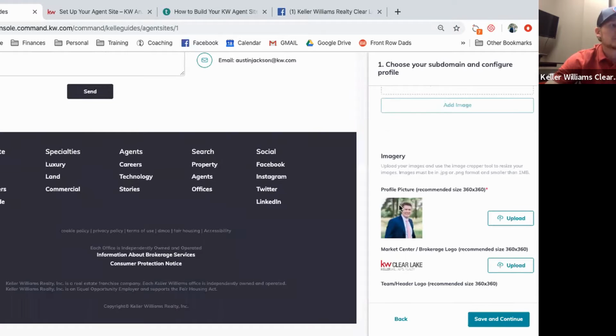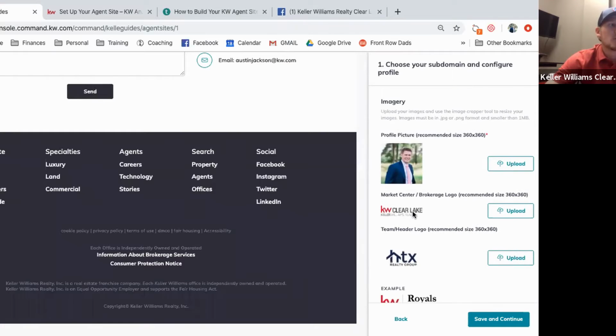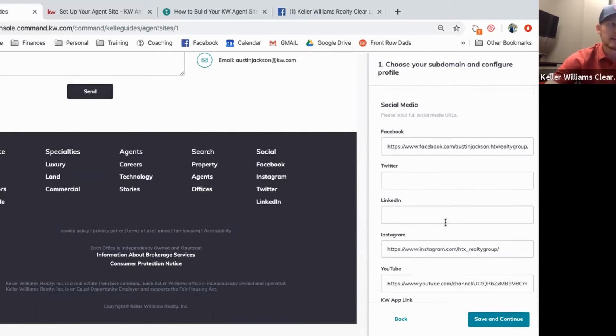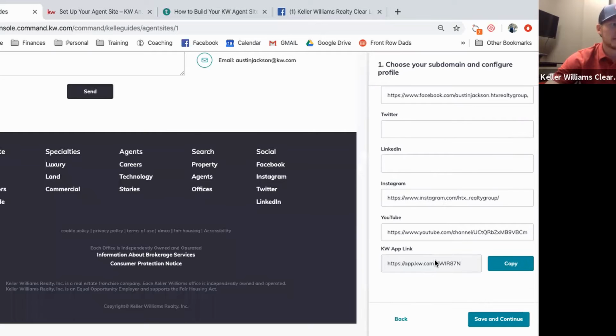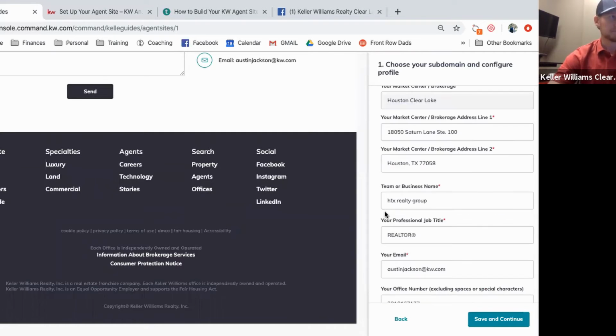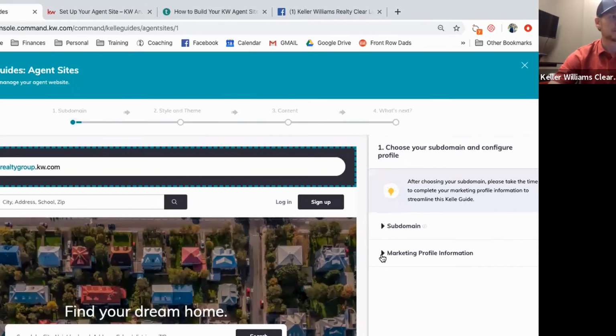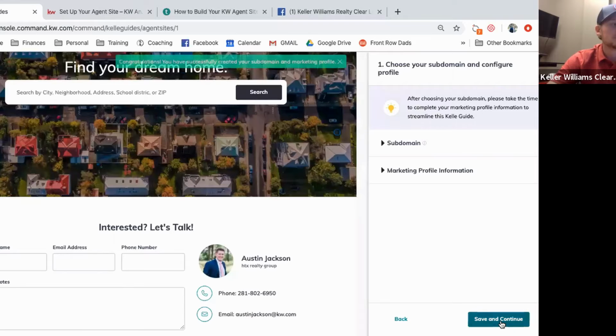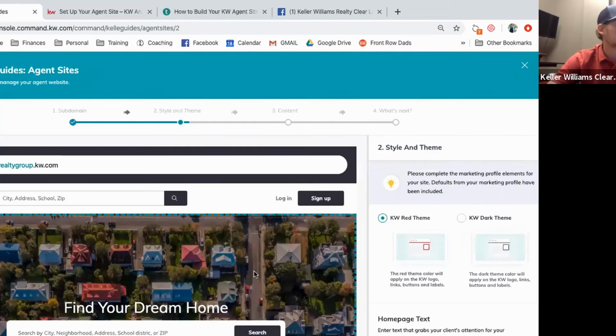Your profile picture, the Market Center broker logo, and then your team logo, your social media accounts, all that good stuff. And then it's also going to have your app link that's available for you. So this is the link that you can share and copy with people. So that is the first step of setting up your agent site, making sure you've got your subdomain and your marketing profile information is complete. As you move forward, you just click save and continue.